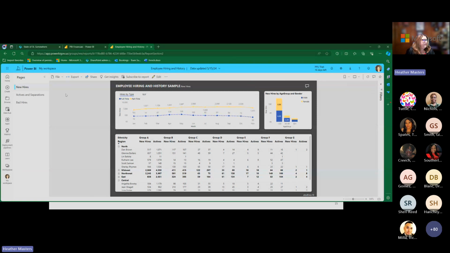So let's walk through the navigation for the Power BI service. We've got all of the report pages here. And you can see in the file menu, I can save a copy. I can download this file. This is if you wanted to go back and work with something in Power BI desktop.